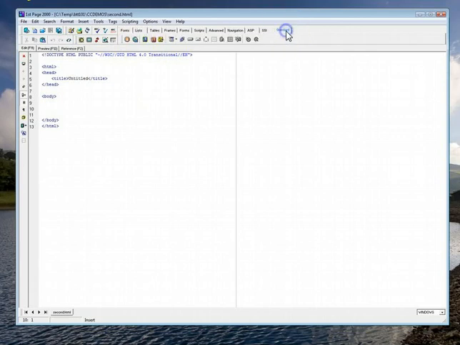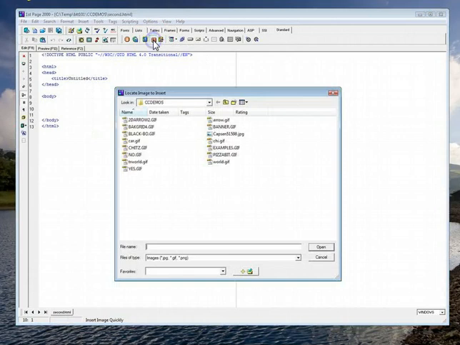So let's go back to standard. And there's these little things here. That one says advanced image. This one's insert image quickly. I'm going to use that one. And what's this one? A roll. We don't do that. So we'll do this one. I'm going to press that.